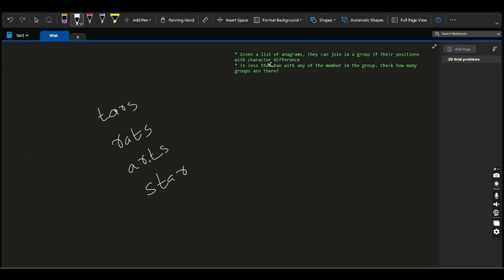See, we have 4 anagrams here. This is a list of anagrams with 4 strings. All of these contain T, A, R, S. The letters are the same, but their positions are different. If you take TARS and RATS, S and S are in the same position, no difference. A and A are in the same position, no difference. But R and T at the same position are different. So it has 2 positions where the characters are not alike.